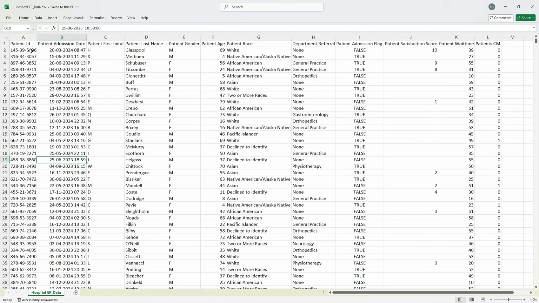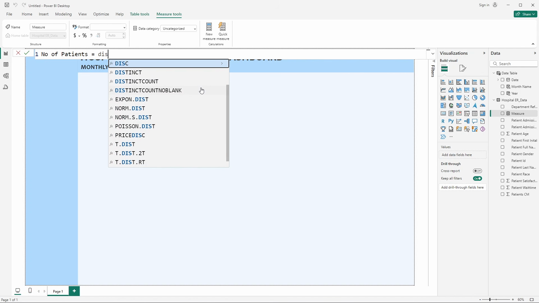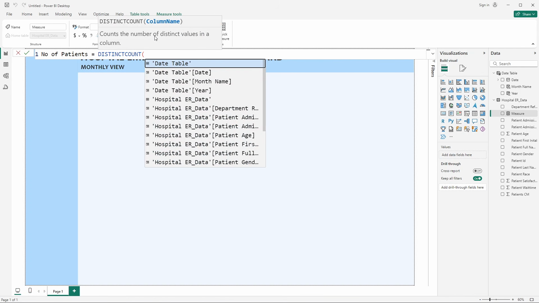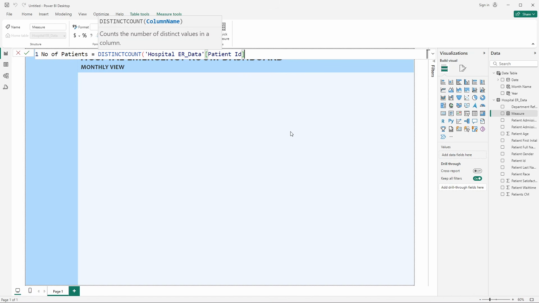And for taking a count, we should know which primary key is available in this data set. As I already told you, patient ID is unique for each and every patient. So we will take a distinct count of this patient ID. You can take count also, but on the safer side, we will take distinct count. We will get one and the same value whether you take distinct count or count distinct. So I'll use distinct count, and the column name is patient ID. Just close this and hit enter.